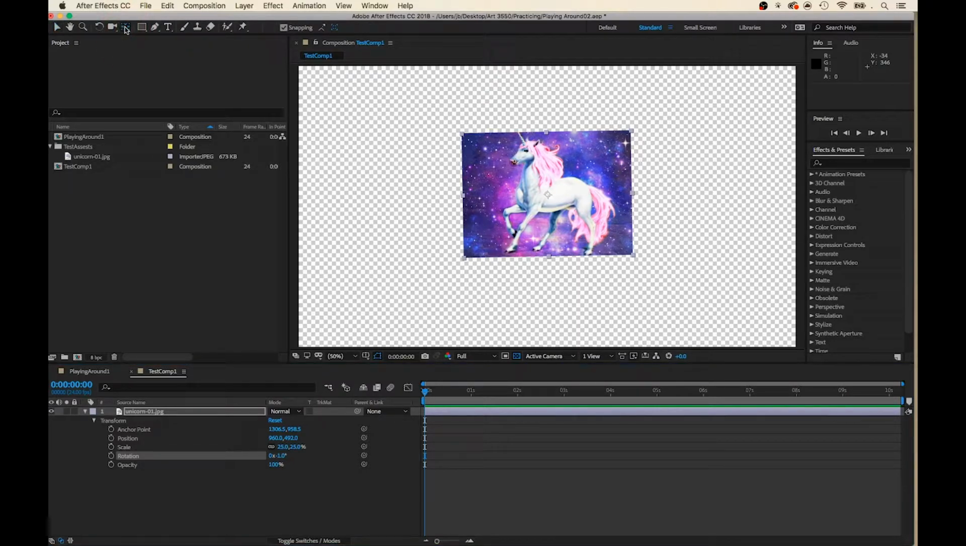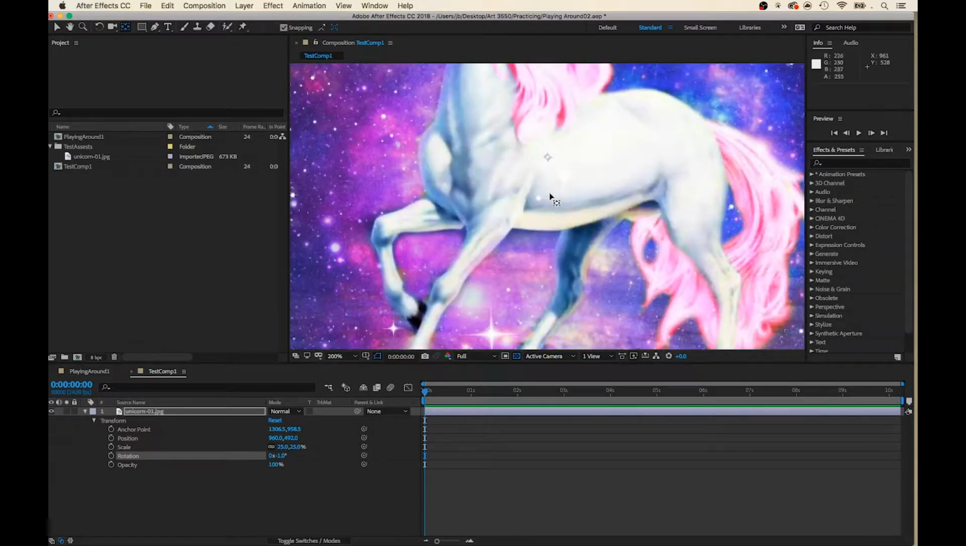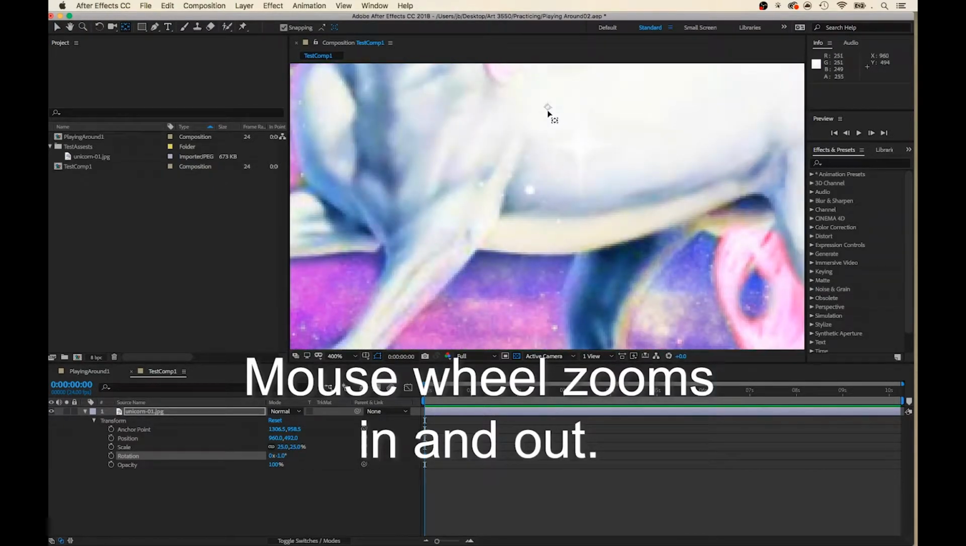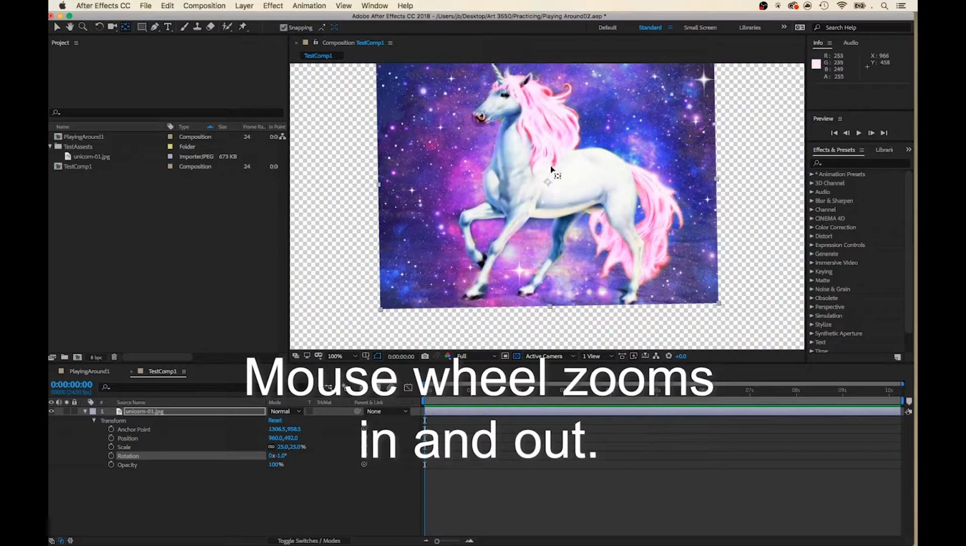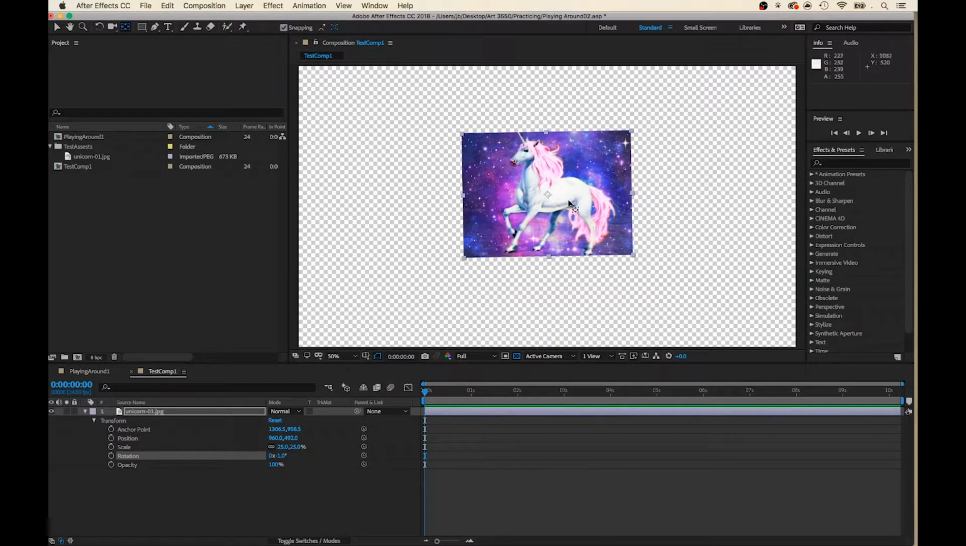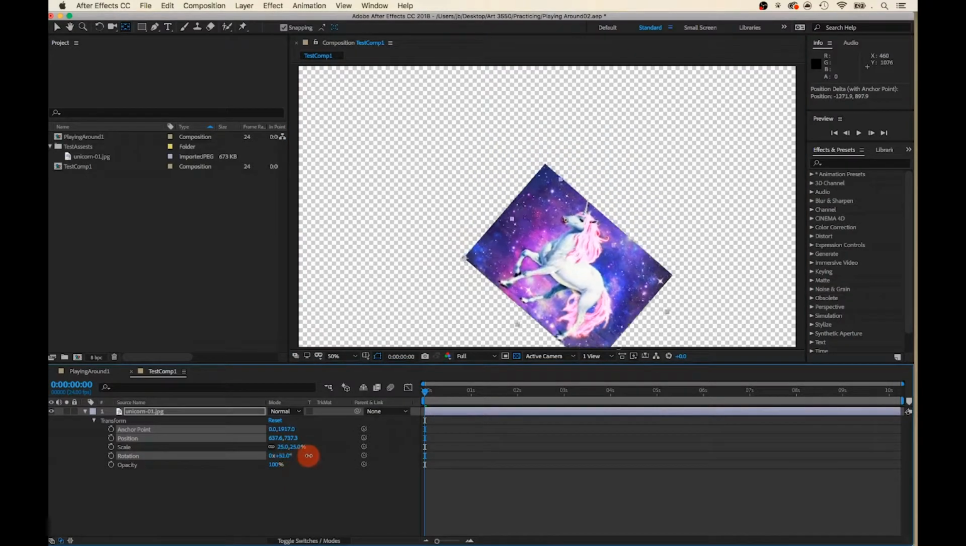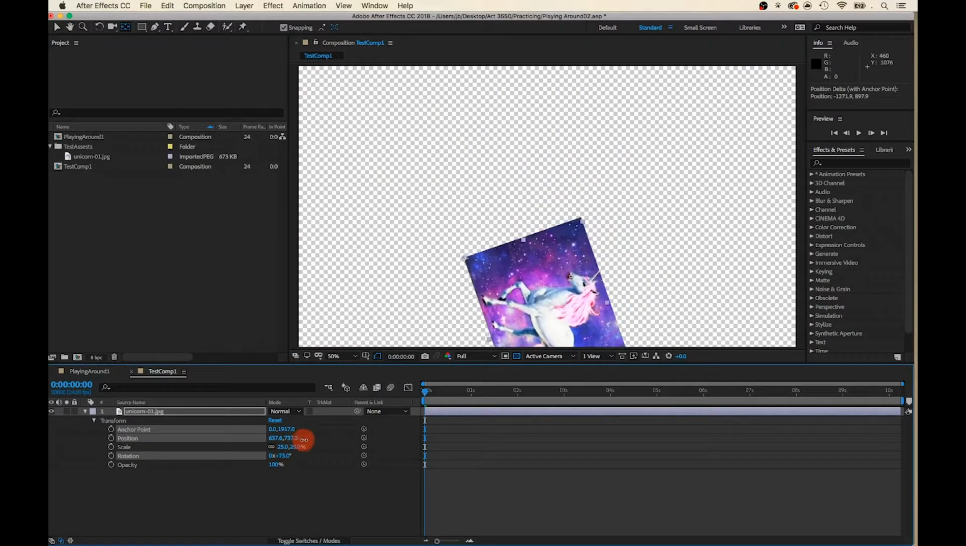Select that, come down to your composition window, and you can see the anchor point. There's going to be an anchor point on every asset you bring into After Effects. So with the pan behind tool active, click and drag. So now when I rotate the image, its rotation is in the corner.